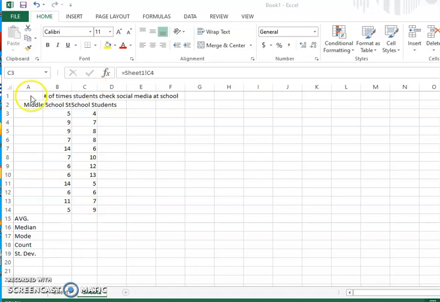So first off, I have here the middle school students and how many times they check social media at school. I've got 12 students. And then I have here upper school students. And notice when I click on these cells, I can see what's in that cell up here in this box. But notice because these cells are so narrow, it's kind of hard to see what's in them.